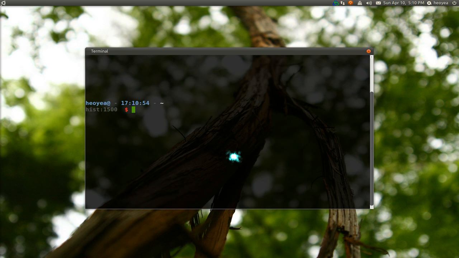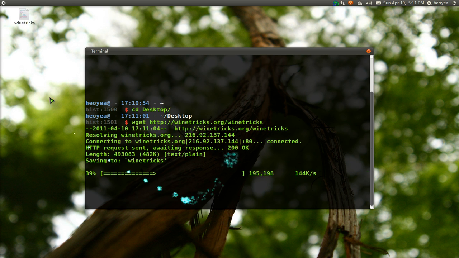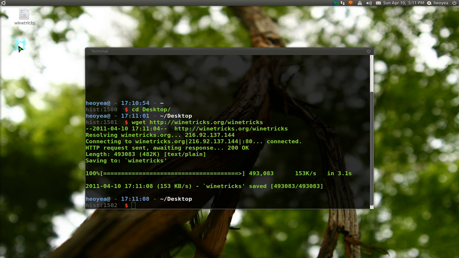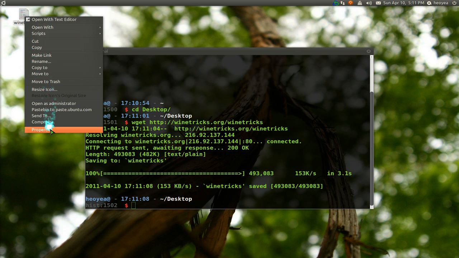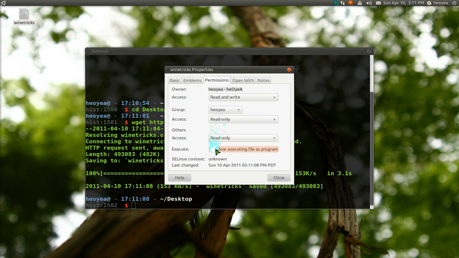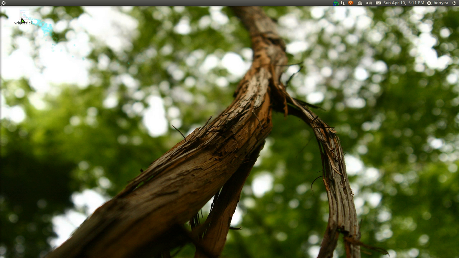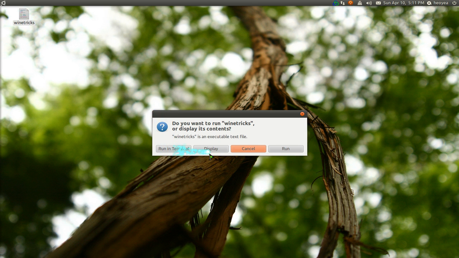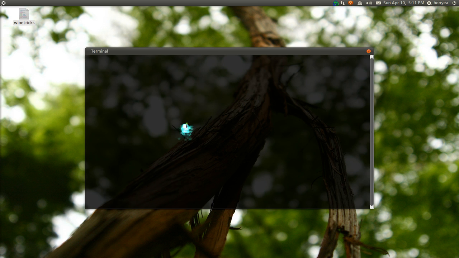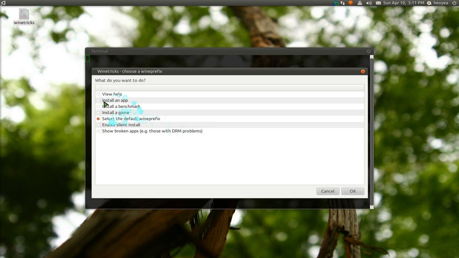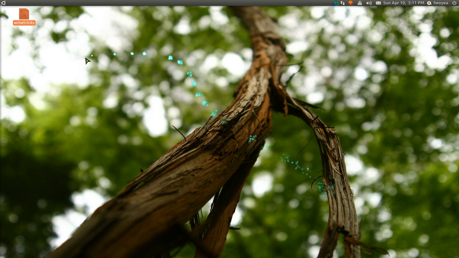Say for example, let's do this on the desktop. And I just paste that, and it downloads it for me here. And then you select the permissions: go to properties, allow executing. Pretty much that's it. Now when you run it, say run in terminal or just run. So you run in terminal, and it should pop up the same thing that I showed you earlier, all this stuff here. So that's how that works if you're going to do it manually.